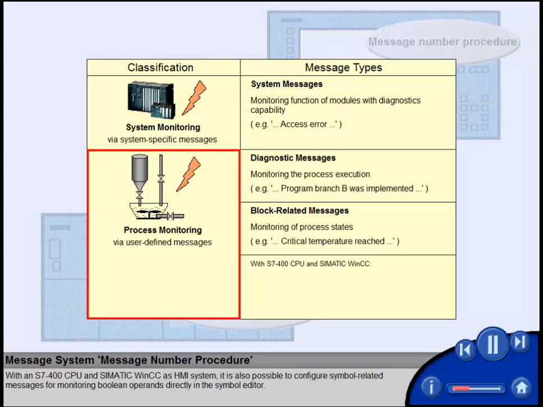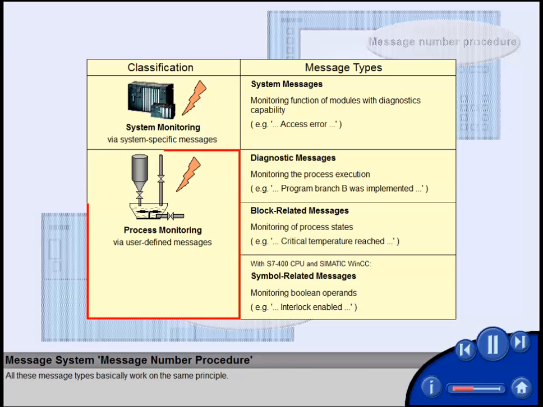With an S7-400 CPU and Simatic WinCC as HMI system, it is also possible to configure symbol-related messages for monitoring Boolean operands directly in the symbol editor. All these message types basically work on the same principle.